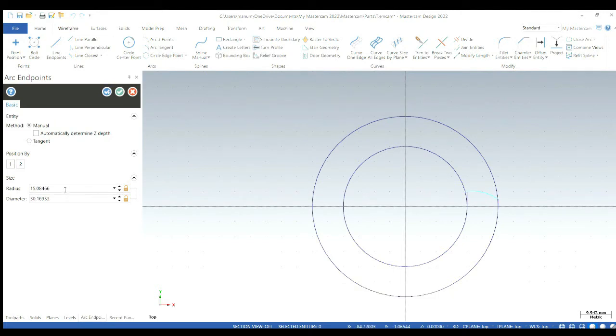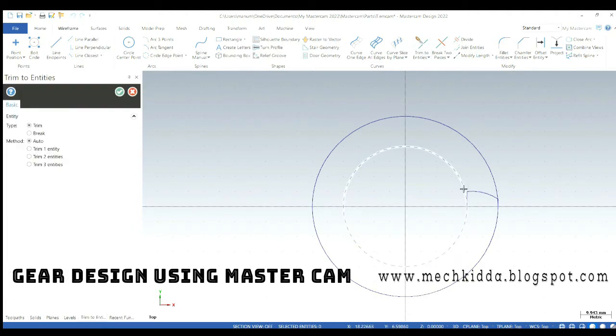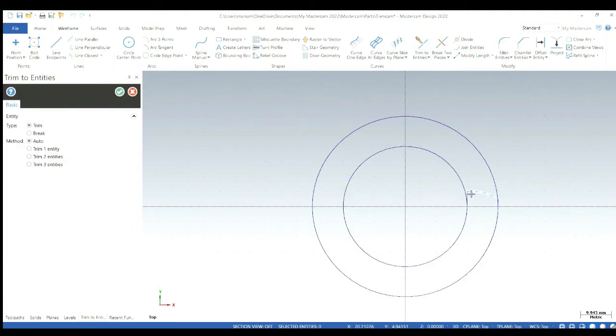Now let us give the radius of the arc as 13 millimeter. Let us see whether 10 millimeter is showing properly. No, 15 millimeter. Yes. Now click OK. Now I need to extend this arc to this circle. So for that, click on trim to entities. Click on this arc. Click on the circle.